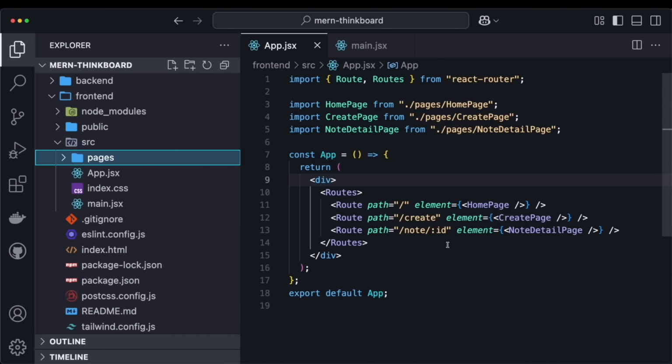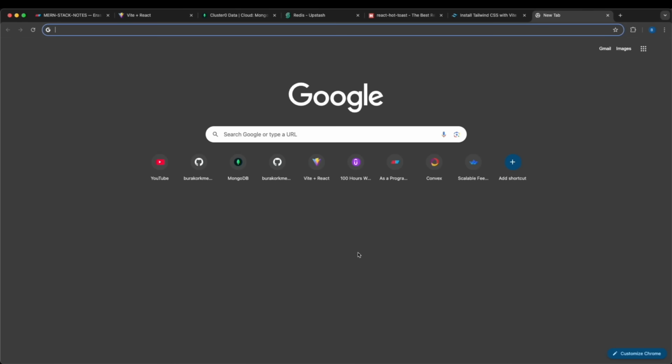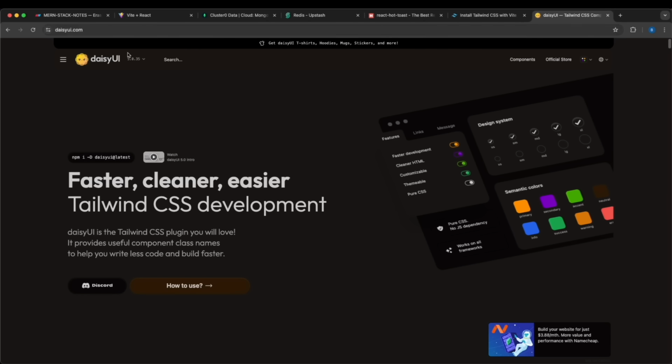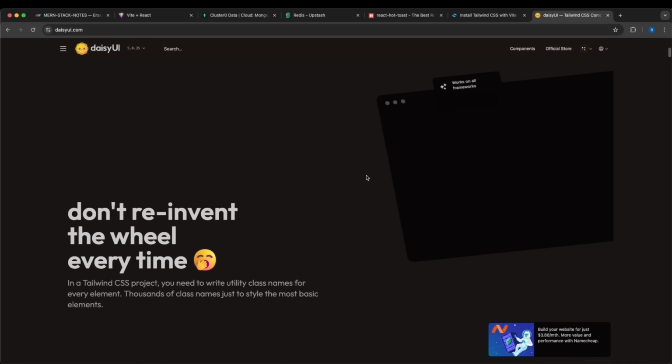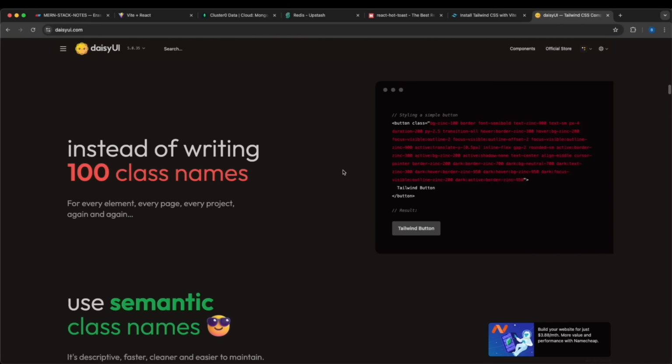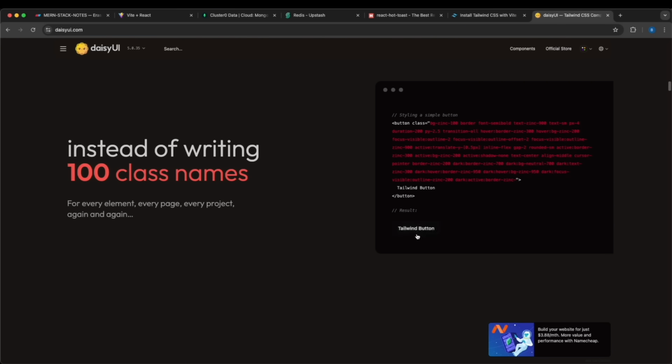The very last thing that I'd like to set up is going to be the Daisy UI. Now let's visit daisyui.com. So head over to daisyui.com. This is the Tailwind CSS library that we have. Let's just try to scroll down and see this example. Now, to be able to get this button, you need to write all these CSS classes without using Daisy UI.